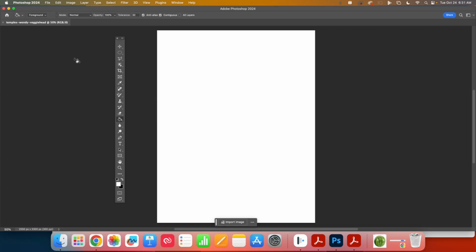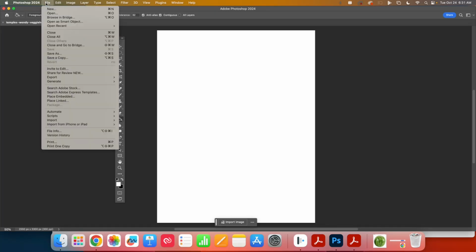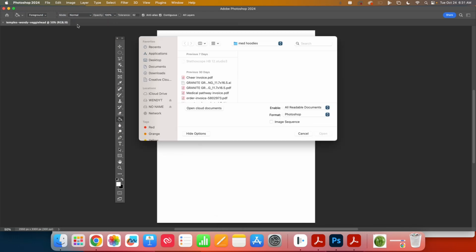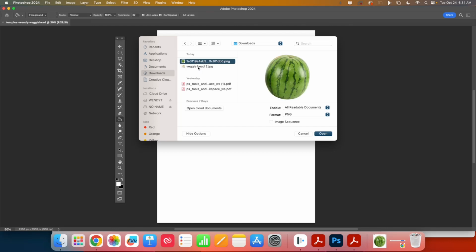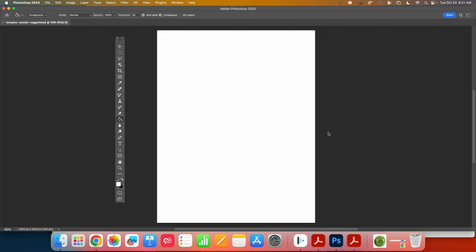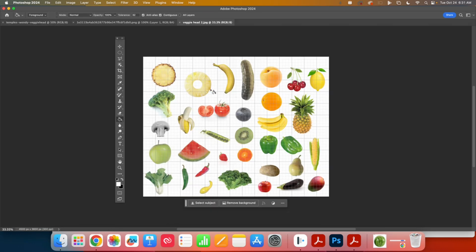Then we are going to open up our fruits that we're going to use. So I'm going to go to File. We're going to open this in a new document. We're not going to place them inside. And open. We're going to locate where we downloaded them to. So we're going to go with this one and this one. I suggest downloading all of them. That way you have options in case you start working and you don't like the ones that you've chosen.